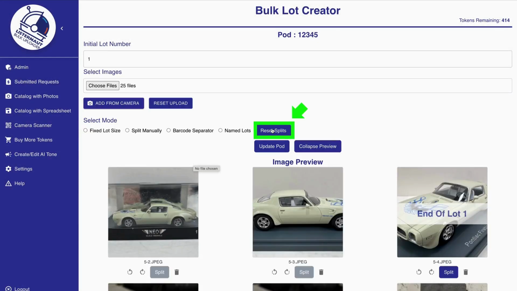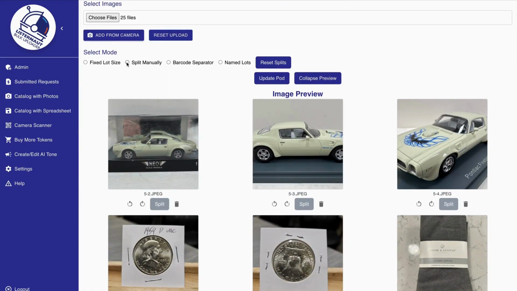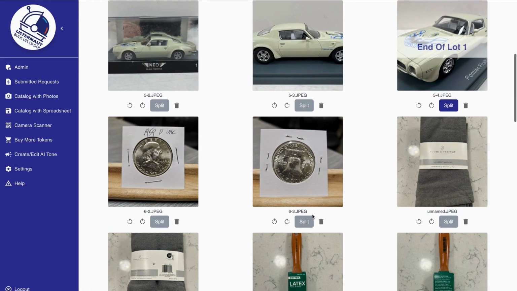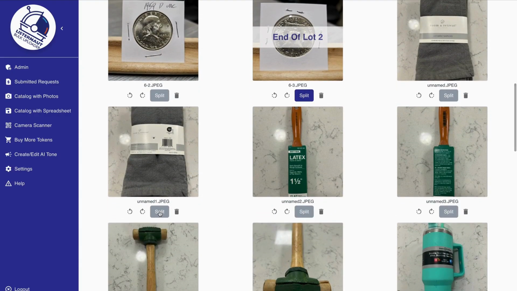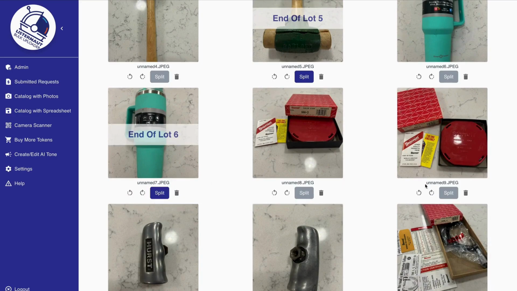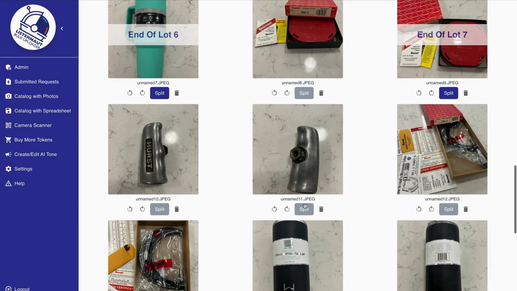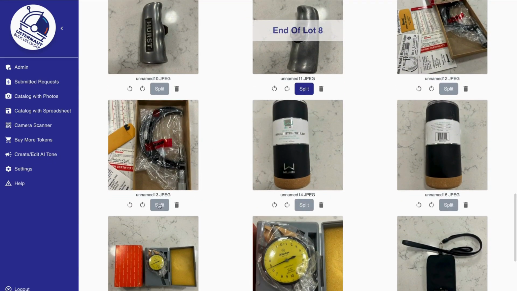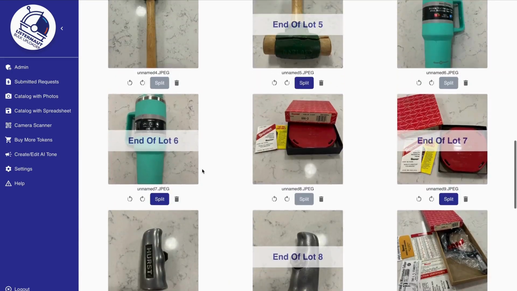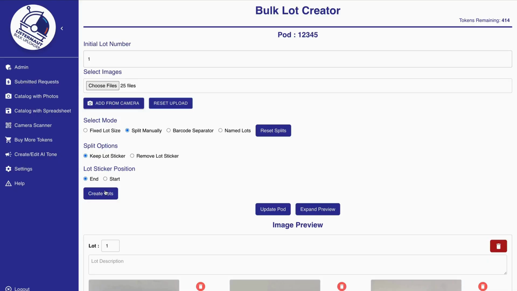Now we're going to reset our splits, and we're going to manually split these to create our lot breaks. So you can see the button that says split here. Just click that, go down the line, splitting your lots into individual lot numbers there, as you can see. Just click on down. It's just that easy. Then we create our lots.